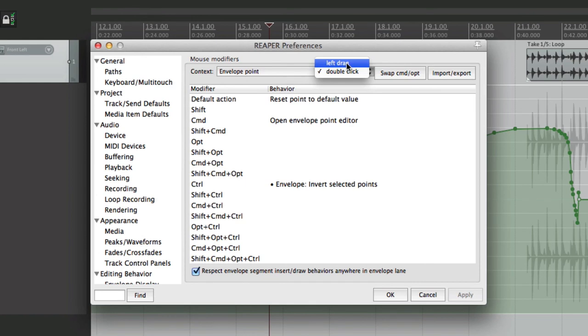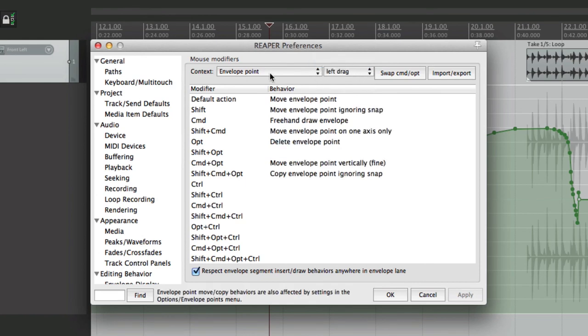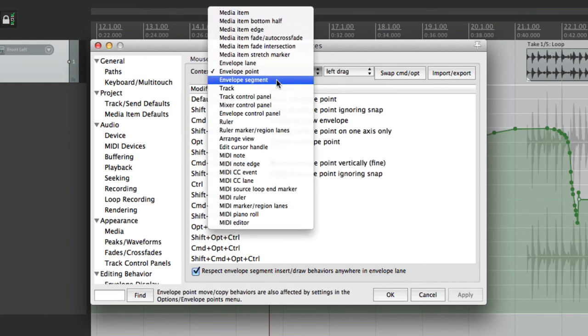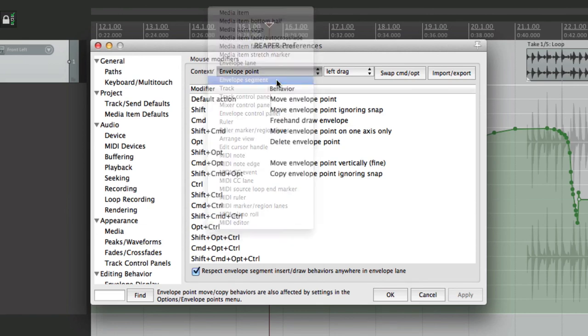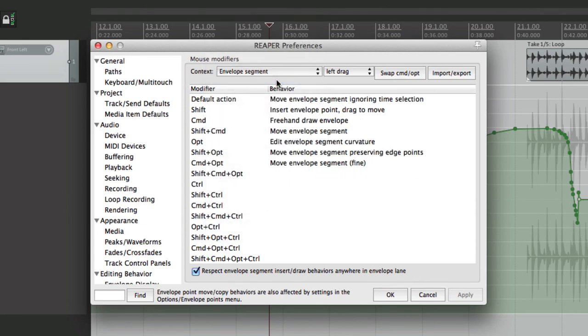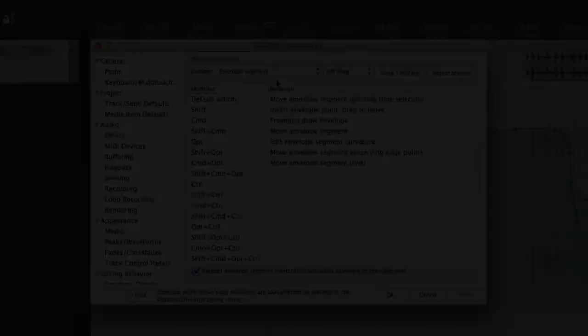Double-click and left drag. Next, we're going to check out the envelope segment mouse modifiers in Reaper. Let's go.